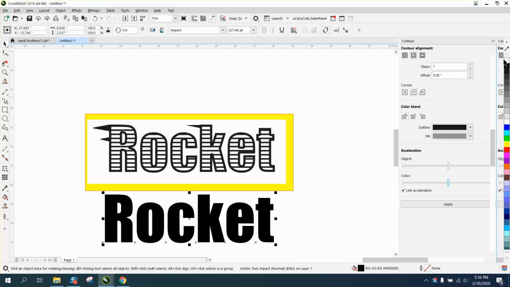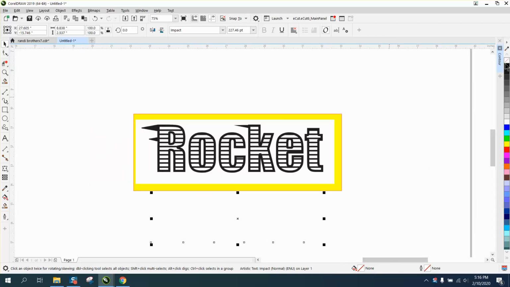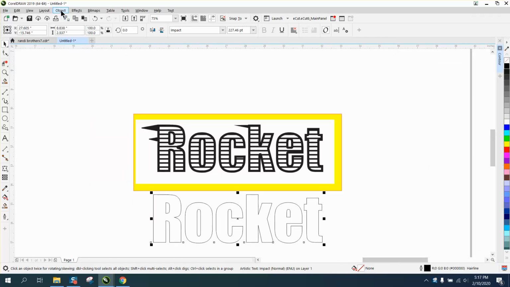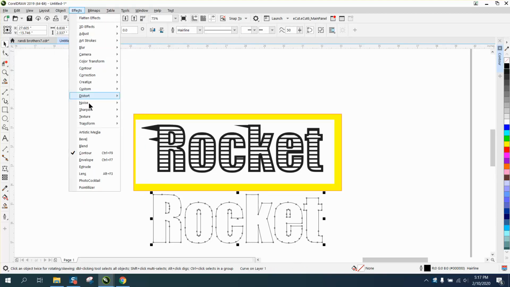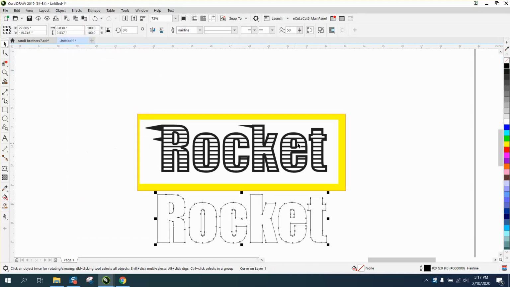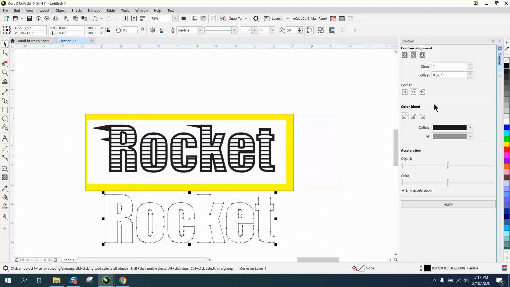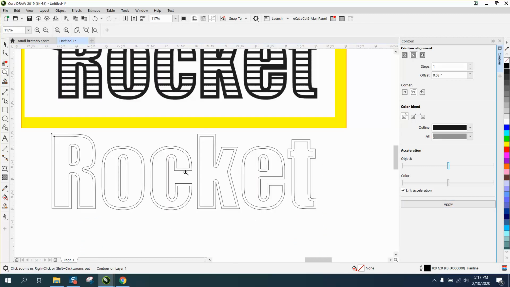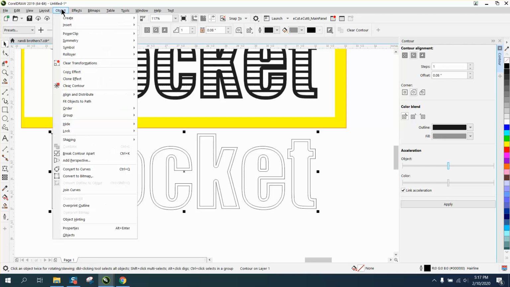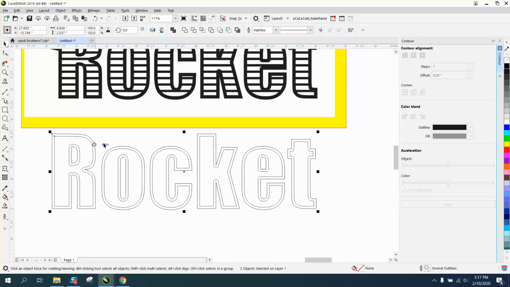Now we're going to left click, right click, and get an outline. We're going to go to Object, convert it to a curve. We're going to go to Effects, and we're going to contour it. 0.08. That's pretty good. You want kind of the same thickness as you were. Now we need to go to Object and break contour apart.